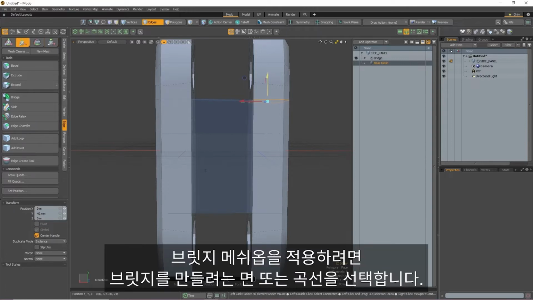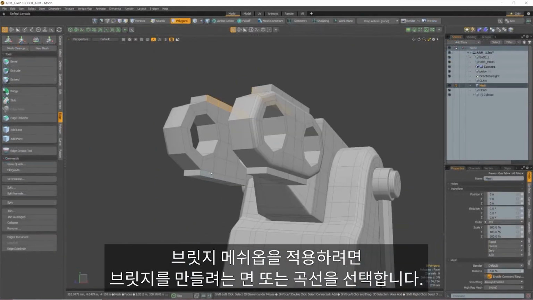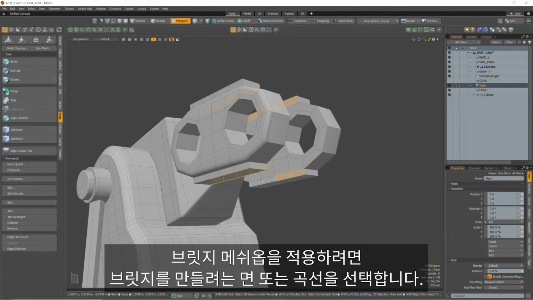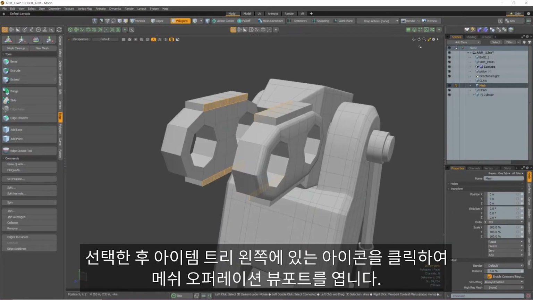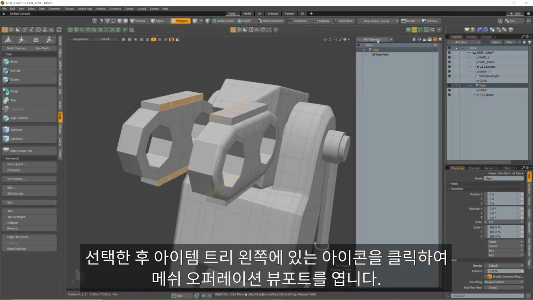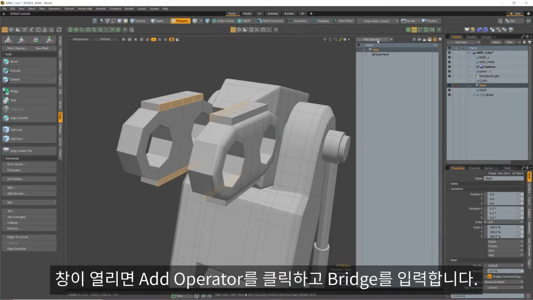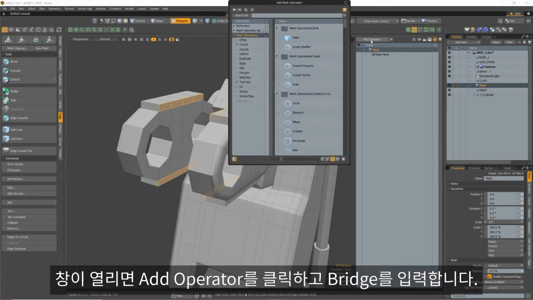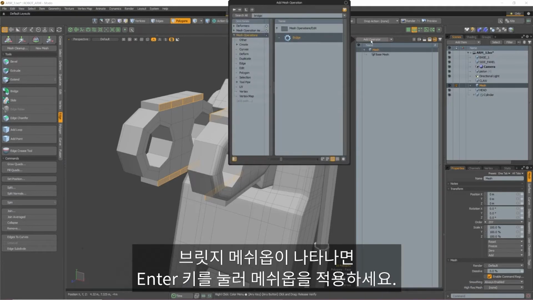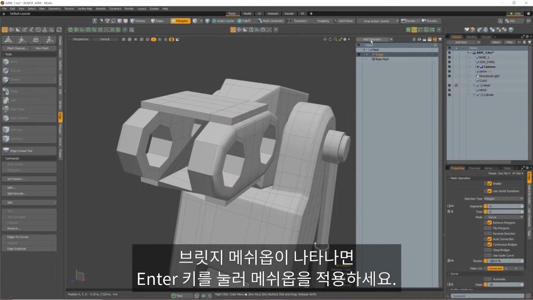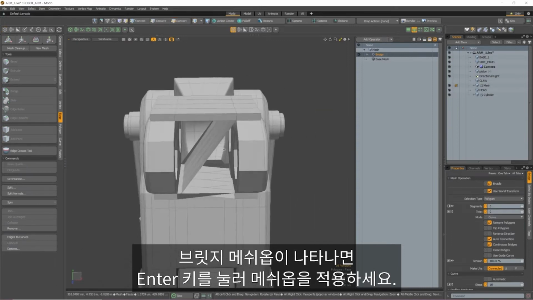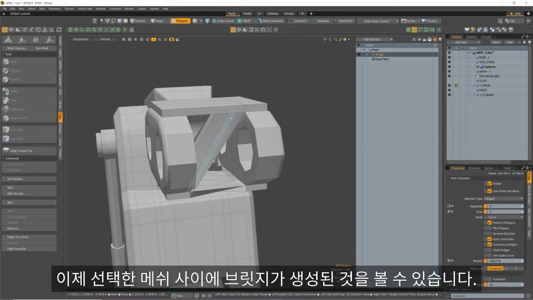To apply the bridge mesh op, select the faces or curves that you want to bridge between. Once selected, open the Mesh Operations viewport by clicking the icon to the left of the items tree. Once opened, click Add Operator and type in Bridge. Once the bridge mesh op appears, press Enter on your keyboard to apply the mesh op. We now have a bridge between our selected meshes.